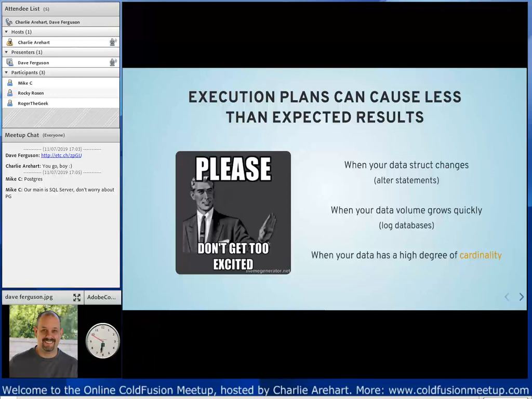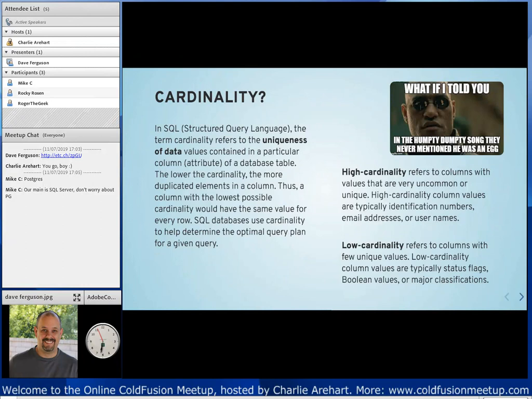You're probably wondering, what's cardinality? So cardinality is basically just a fancy word for describing uniqueness of data. Columns that have high cardinality have very uncommon or unique values like email addresses, usernames, phone numbers, very highly unique data. Low cardinality is like Booleans, flags, major classifications, like yes, no, stuff like that. So when you get into the high cardinality data, you get into a lot of issues with query plans being maintained on some of that data.